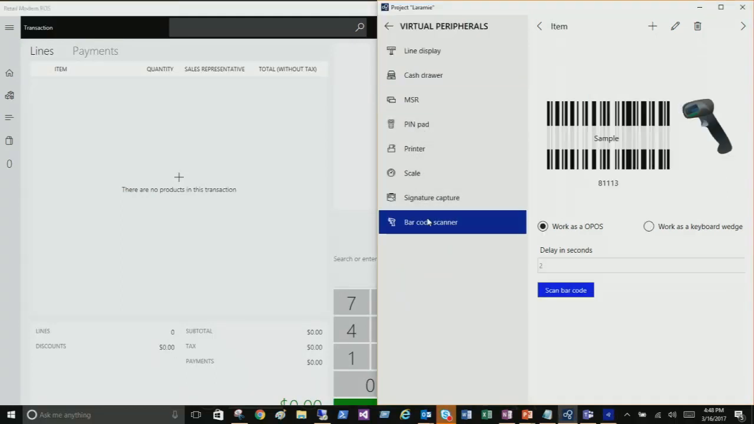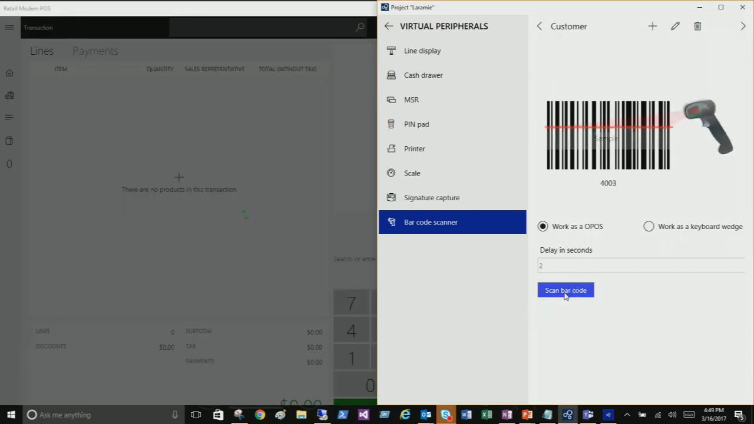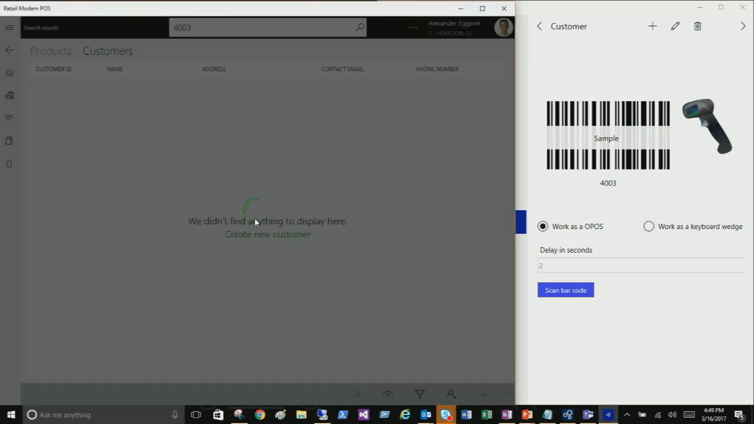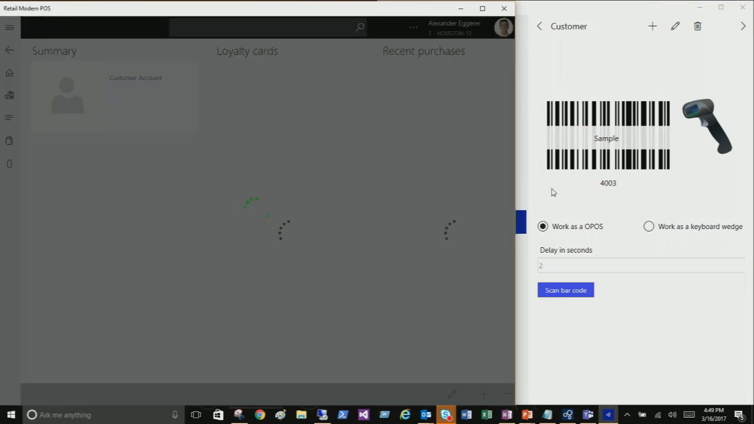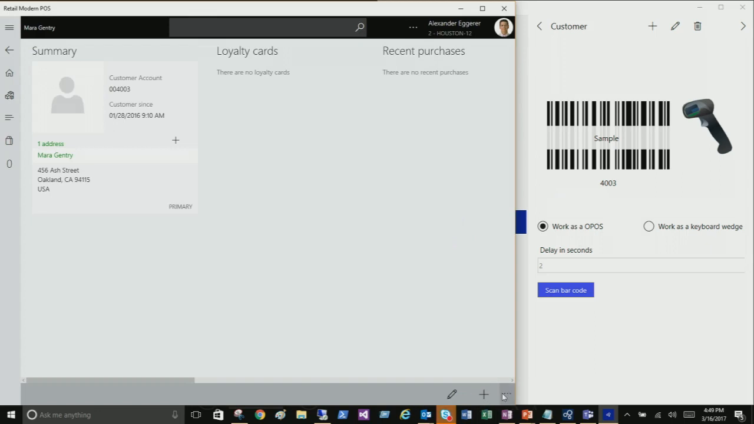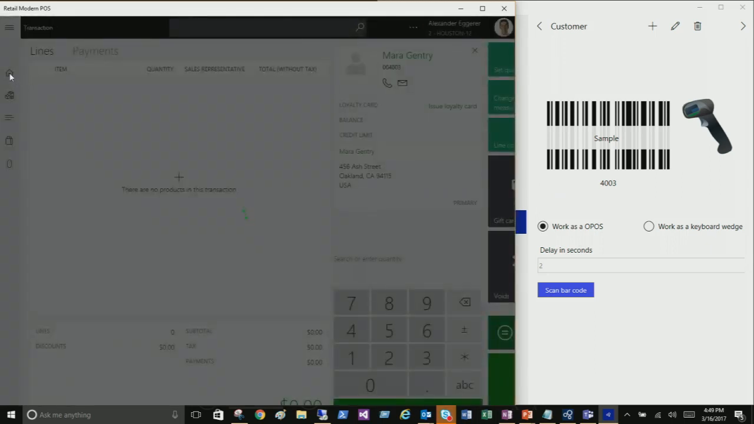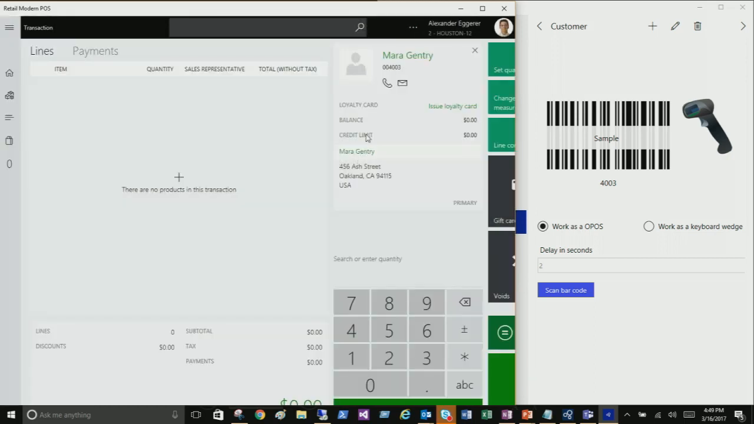So let's say I want to test a loyalty scan for a customer. I've got one set up here already for my barcode scan. So I can scan this barcode. You see here, point of sale is receiving the scan information. I found Mara Gentry, so it should have added her to the transaction directly. I'm not sure why that didn't happen, but since I'm demoing it, I guess that can happen. But here's Mara Gentry. So we simulated a barcode scan. She's added to the transaction.